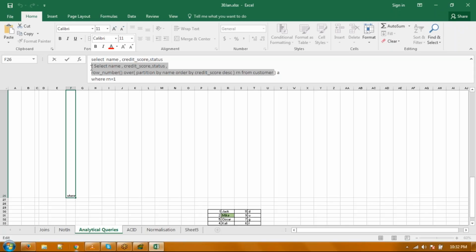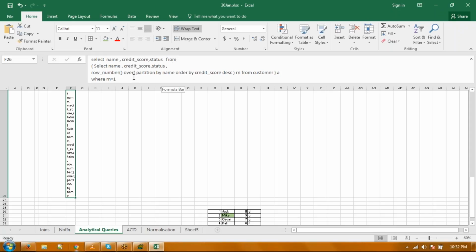How about the A, like from customer bracket end, then A? A is nothing but the alias given to this subquery. Okay, I got it. I forgot to put from here. My bad. Okay, anything else? No, that's all.